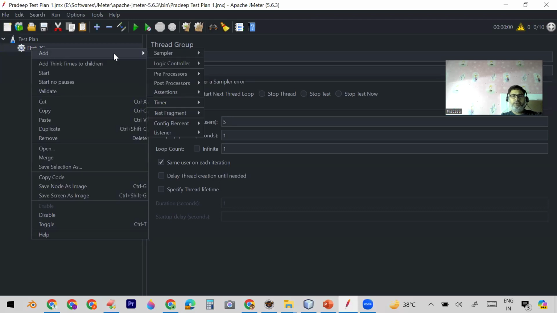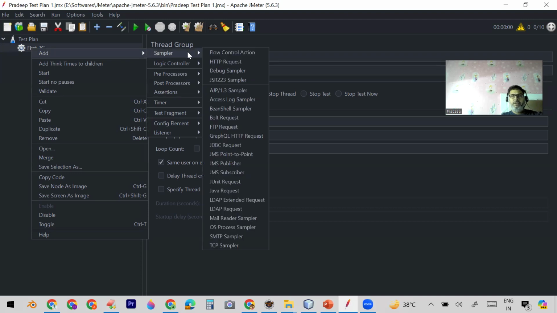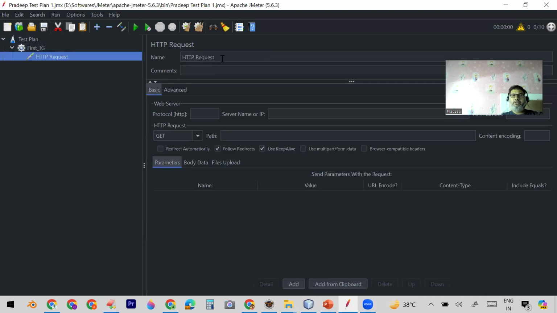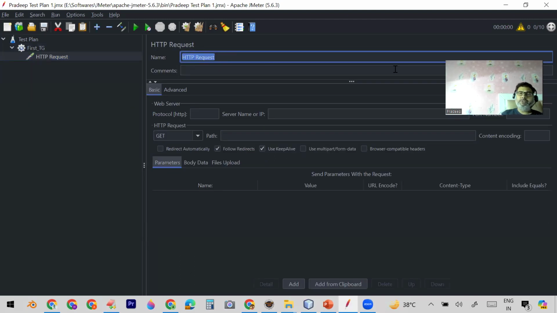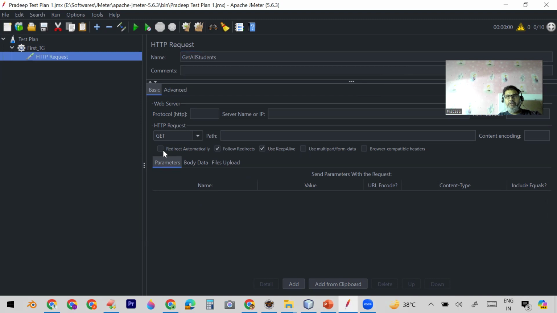Whenever you are going to test any API, we don't have any specific sampler here. We use the HTTP request, because your API actually uses HTTP requests. So the first API I'm going to test is get all students. This is my GET all students API. Now we need to configure it.